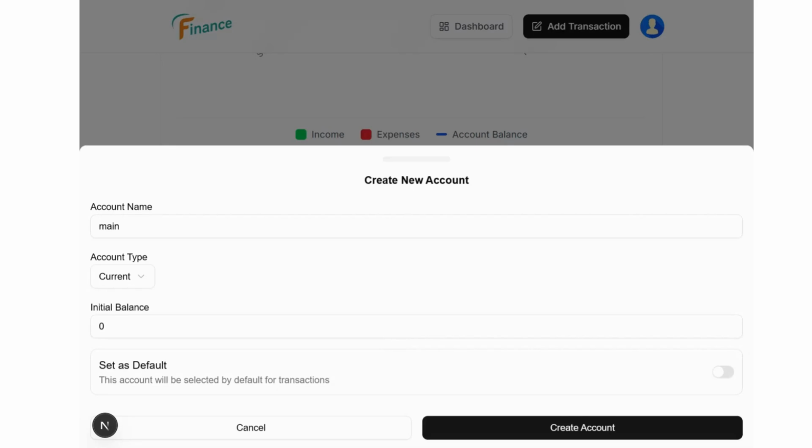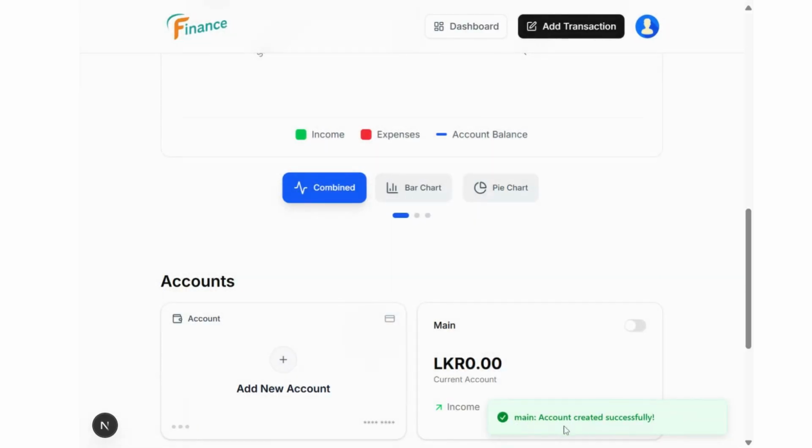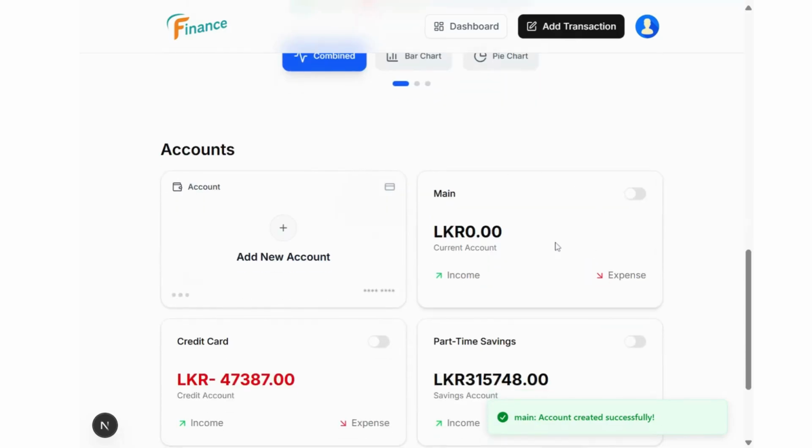One more thing I need to mention. For a user there can be only one default account, others are non-default accounts. So I then press this create account button, and yeah, the account was created successfully. Then we can see the account here. The balance is 0 and the account name is main.